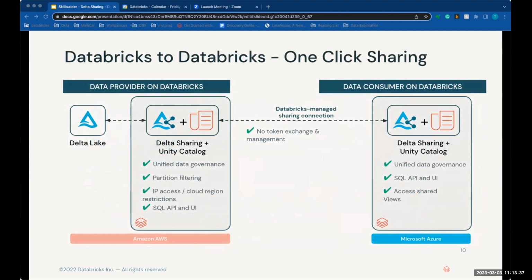When both the provider and the consumer are using the Databricks platform, we're able to offer more benefits. When the sharing connection is fully managed by Databricks, providers no longer need to create and manage token-based credentials for each consumer. The sharing connection is established directly and securely through our platform. There's no token exchange involved and no token management required.